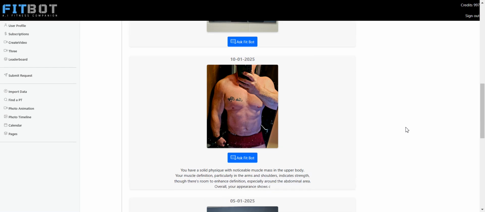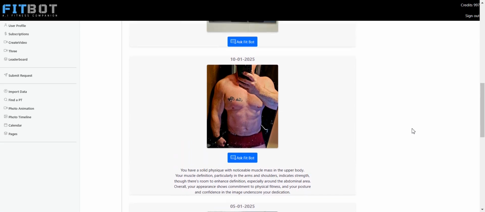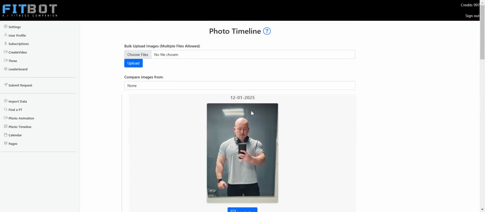You have a solid physique with notable muscle mass in the upper body. Your muscle definition, particularly in the arms and shoulders, indicates strength, though there's room to enhance definition, especially around the abdominal area. Overall, your appearance shows commitment to physical fitness, and your posture and confidence in the image underscore your dedication. So apparently I can work on my abdominal area, which is fair enough. There's always room for improvement.